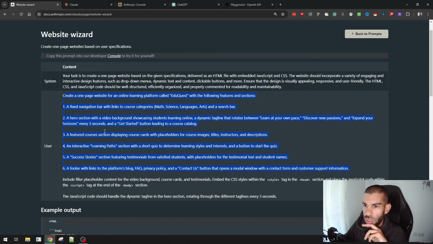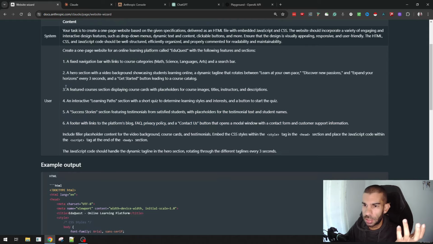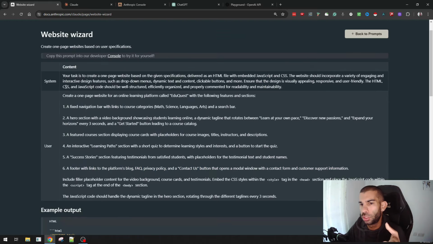Then there is the user prompt. And in this case, there are 6 specific things that the user would want. There's a fixed navigation bar, a hero section, a featured courses section. And that's a very interesting model to base your prompts on. So if you're not getting the results you want with your prompts, that could also be something that you model.